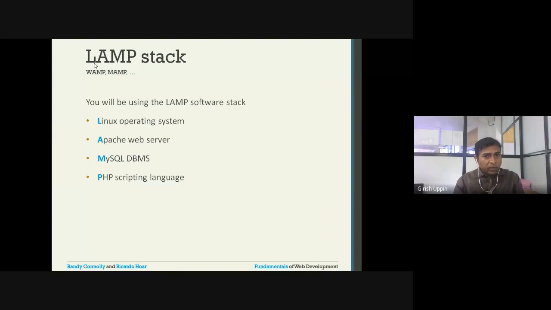It's not a web server. XAMPP is a software stack. Please remember that, all of you. Please remember, XAMPP is not a server. It is a software stack. What does that software stack have?